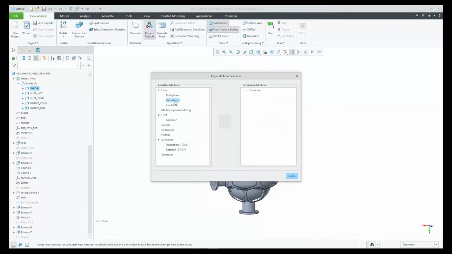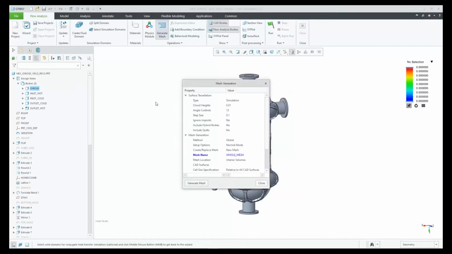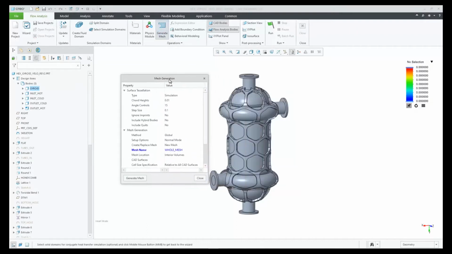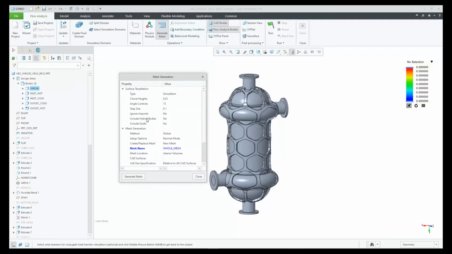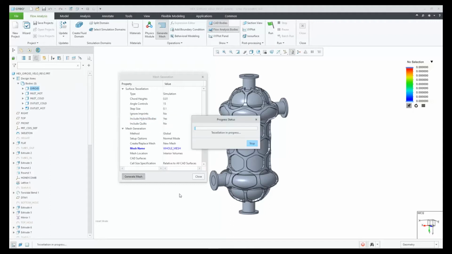Next, we will select our physics. We'll pick on turbulence, heat, and streamlines. And we can now generate the mesh. To include the lattice geometry in our simulation, we change the include hybrid bodies to yes. And then we click on generate mesh.